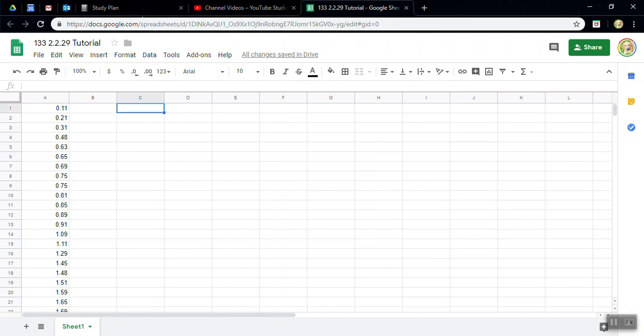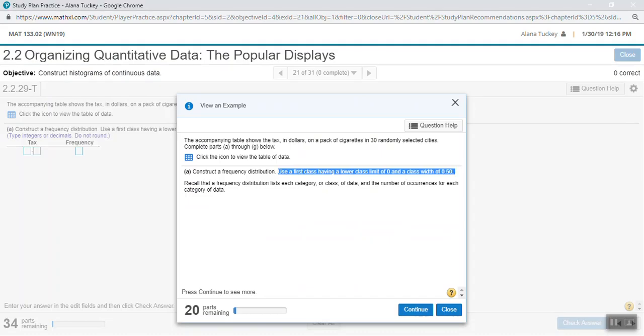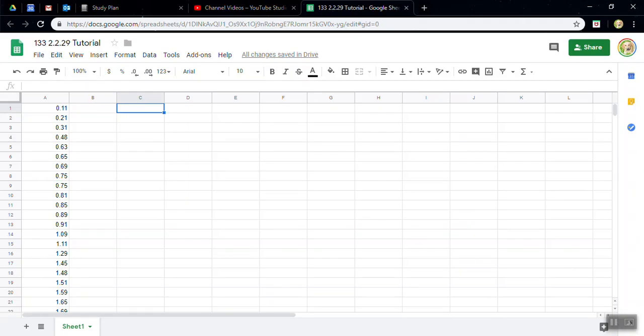All right, now I need to think about my classes. I have a class width of 0.5, and my lower class limit is 0. So I'm going to put class here and frequency over here. Okay, so I need 0 to be my first one. And I know what you're thinking. You're thinking it's going to be 0.50 over here, but that would not be correct. Class width, by definition, is the distance between consecutive lower class limits. So if this one's 0.0 or 0, then this one's 0.5. This one would be 1.00.